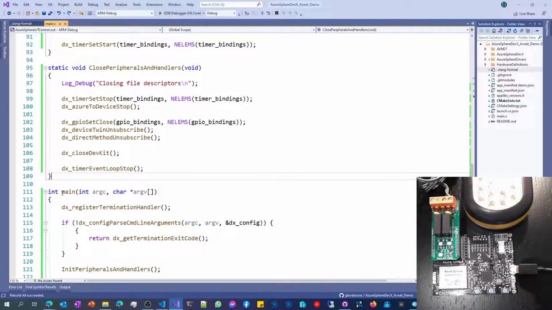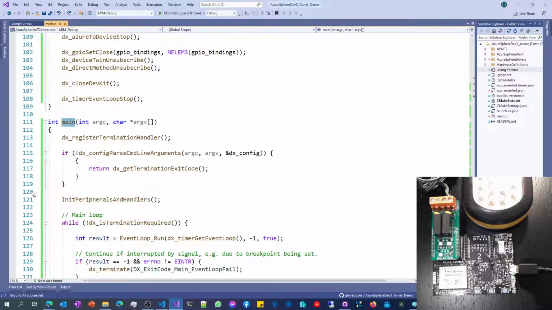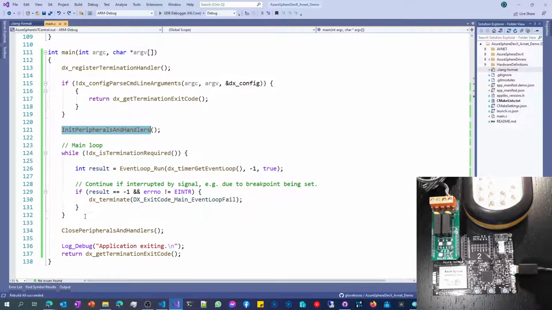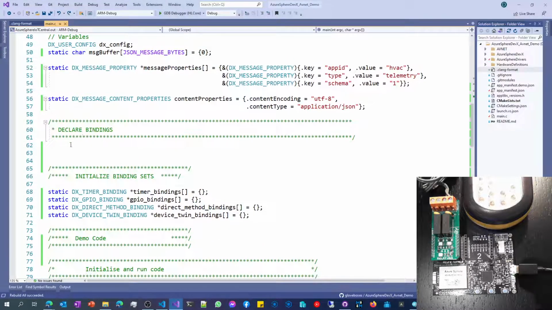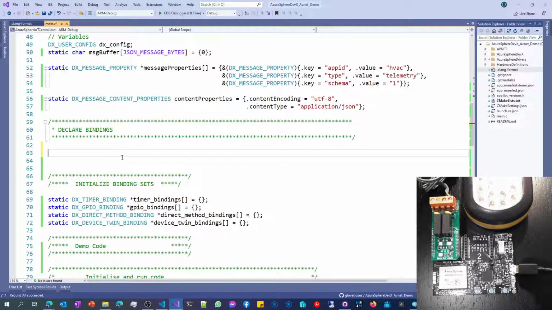Come down to main, the main entry point, you'll see that there goes the call to init peripherals and handlers, there goes the main event loop, and there goes the call to close peripherals and handlers should the application exit. Okay, so what we're going to do is create a very simple app which is going to send up telemetry to Azure IoT Hub. And I'm going to show you how this works.